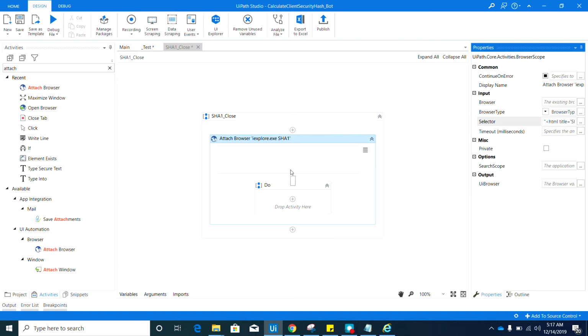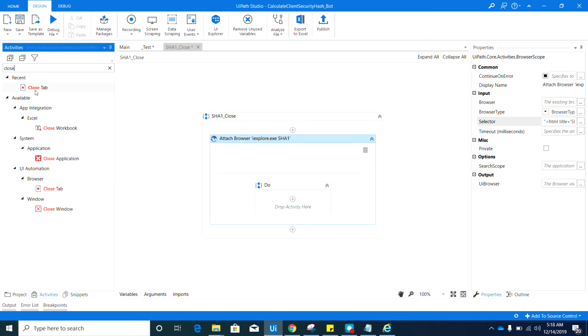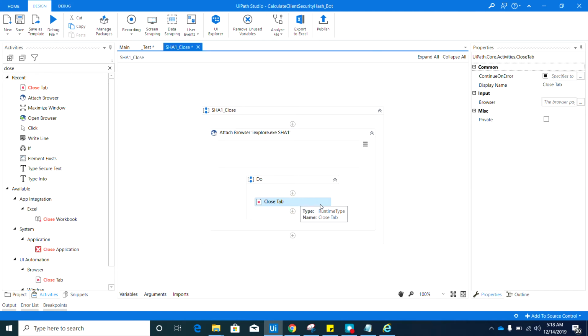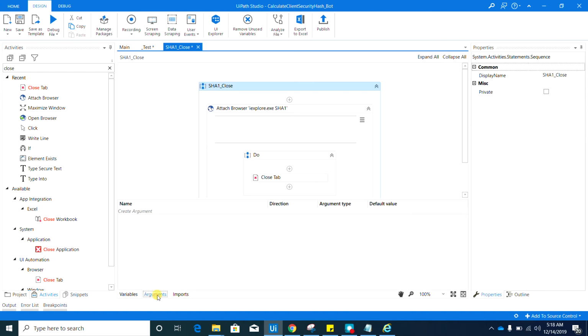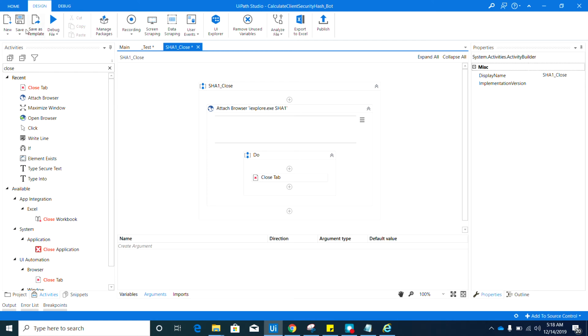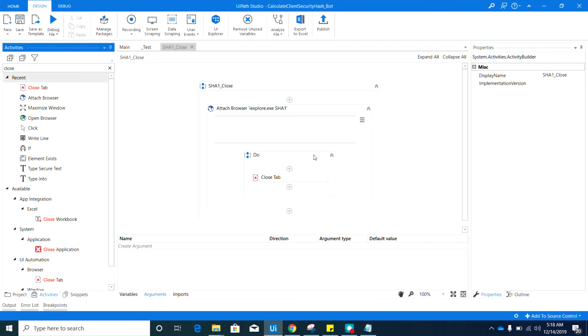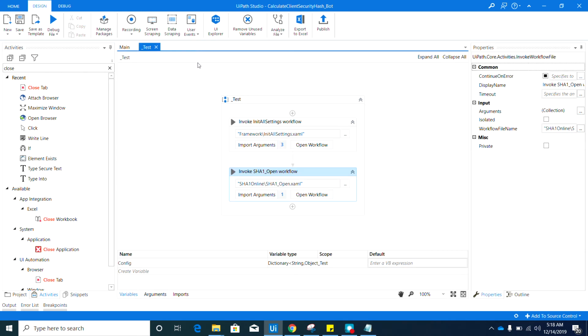So the next activity that we need to add is the close tab. So go ahead and drag that in here. And since this sequence does not require any argument, we don't need to use the test XAML to test this sequence. So make sure to save that first, and let's click run file. And it was able to close the SHA1 page. Okay, so let's close this one now.